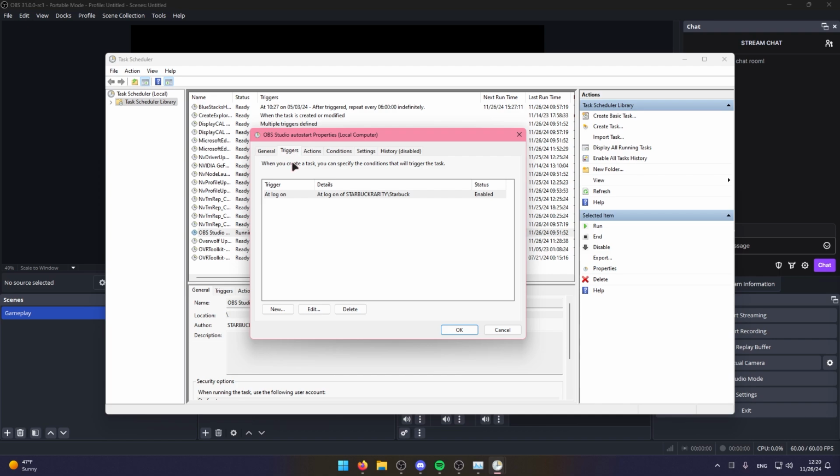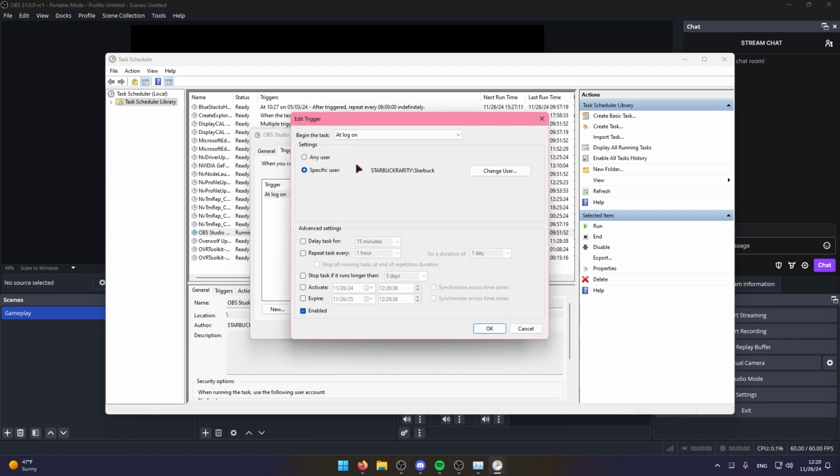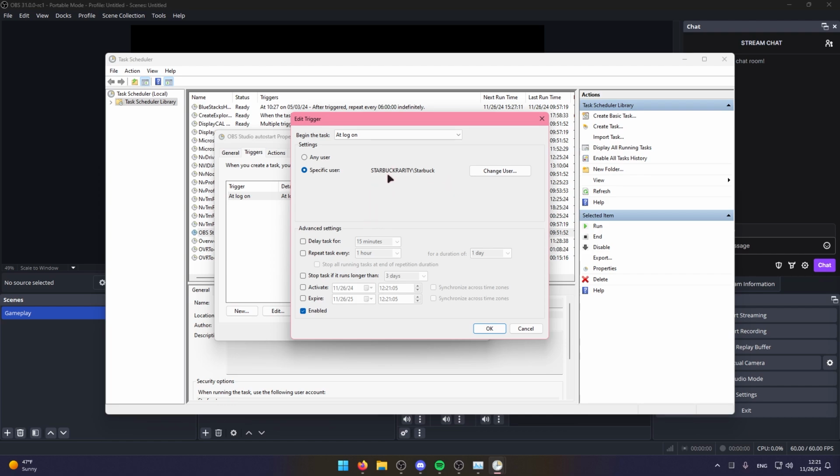All right, next up in the triggers, go ahead and hit new right here. And then I'm going to show you the settings that I have. So we're going to have begin the task at logon, and then we're going to have it do this for any user or specific user. I just chose to do a specific user and chose my own. And then you can kind of ignore the other stuff and just have enabled right here and then hit OK.